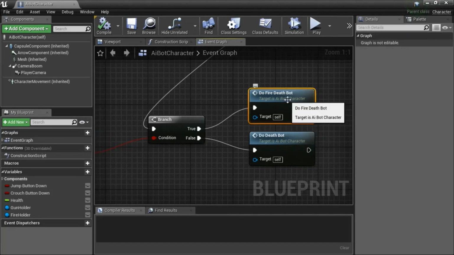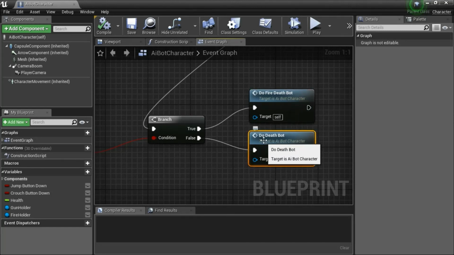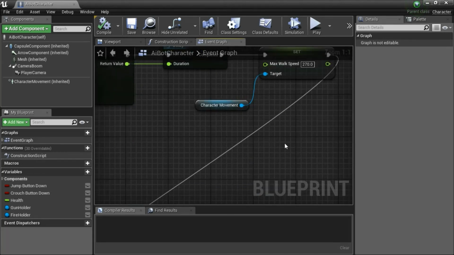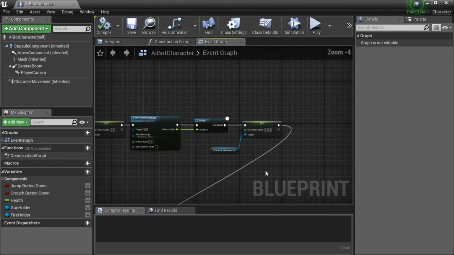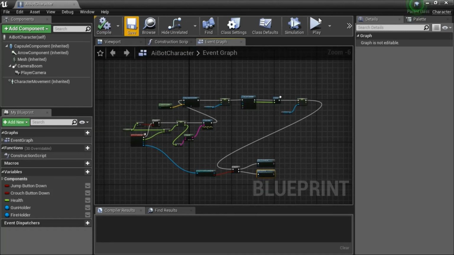This calls do fire death bot. That's for the fire effect, and this calls do death bot. That's for the standard death effect. When you're done, compile and save.